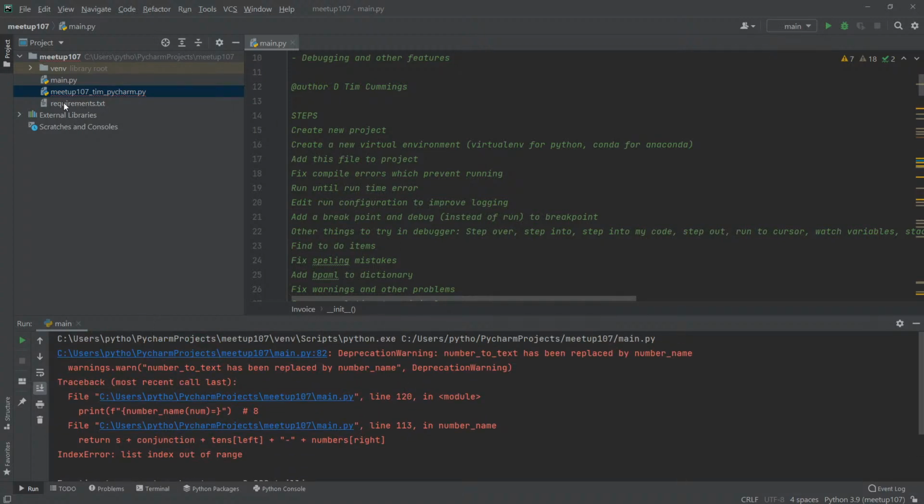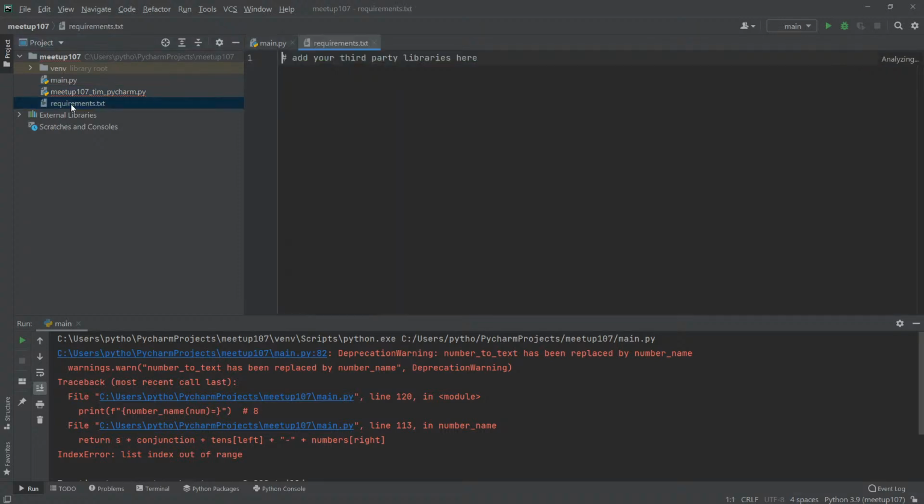Okay, but you'll notice we've created a requirements.txt file, and that'll be an empty file. Let's have a look at it. Yep, add your third-party libraries here. So that's a line I wrote into it, and so that file now exists.